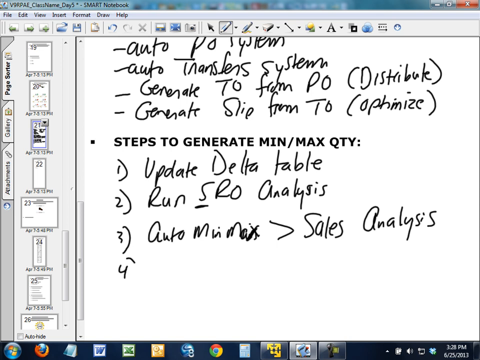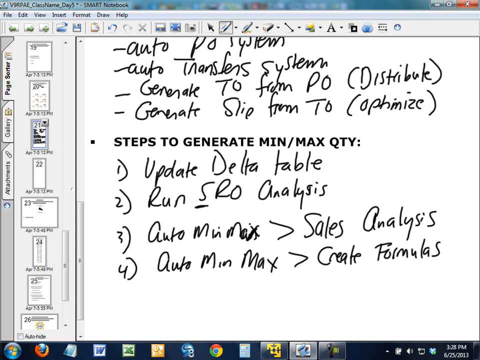And number 4, you're actually going to create those formulas. Again, this would be done inside the AutoMinMax tool. So you would set up your formulas, and your formulas would make use of information from the sales analysis. For example, one of your formulas could include days of supply, which basically tells you how much quantity should I have for a given item for the specified number of days.